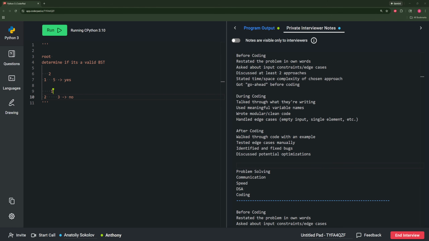So I'm going to run through this example first just to gain some intuition. In a BST, all of its children are going to be less on the left side, and on the right side of the node, it's going to be greater than.